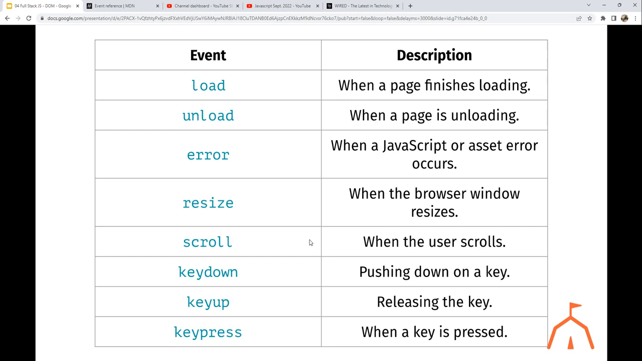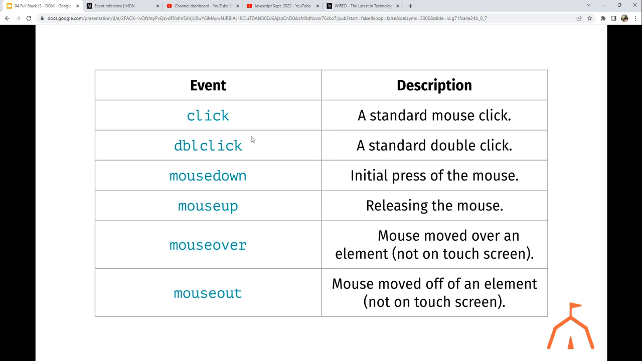All right. So we're going to learn a bunch of them, but there's things like when the page loads, that's an event. When the page unloads, when it gets resized, when the user pushes down on a key or releases the key. These are very granular, right? I want to know exactly what the user is doing. Like key press, key up, key down, clicking, double clicking, mouse over, their mouse is off the element.